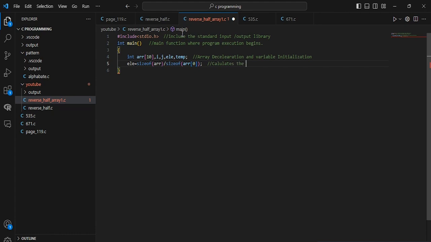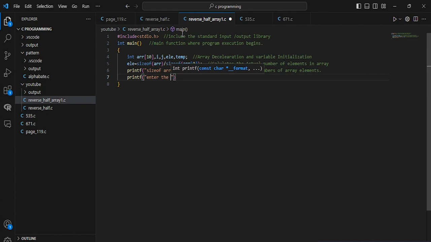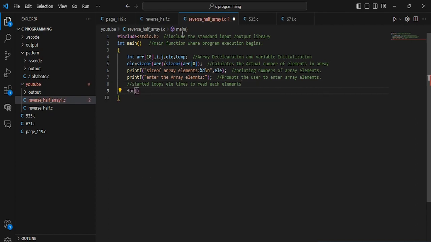Calculates the actual number of elements in the array. Printing the number of array elements. Prompts the user to enter array elements. Starts a loop to run n times to read each element.